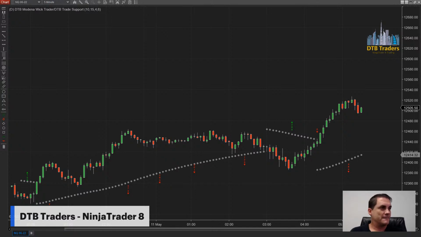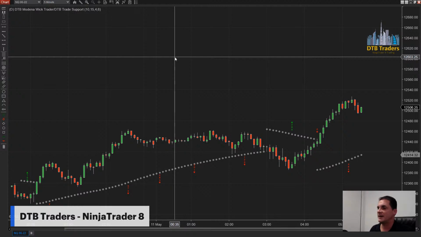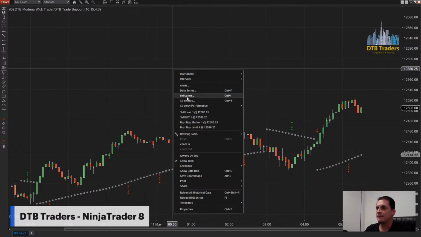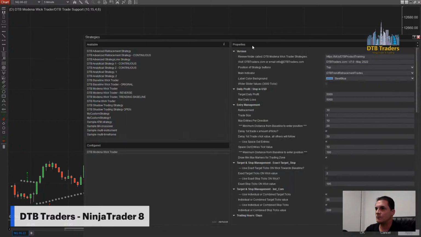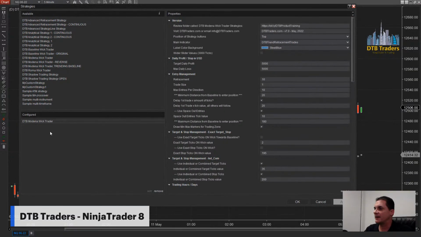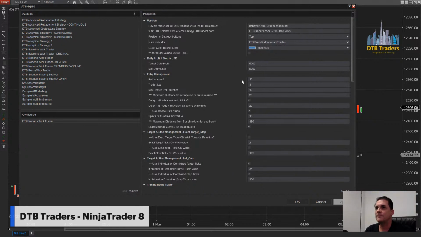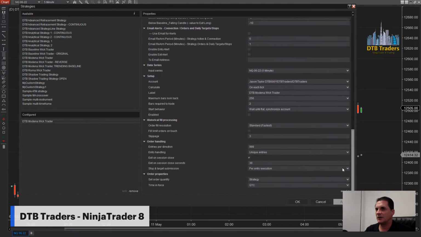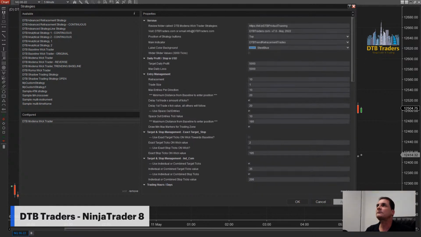All right, okay, so I'm going to move this out the way. Excellent. On the screen now, you'll just see a 5-minute chart. I'll bring up the strategy first. So that is the strategy over there, and these are all the settings for the strategy. It's got about 3 pages of settings in there.